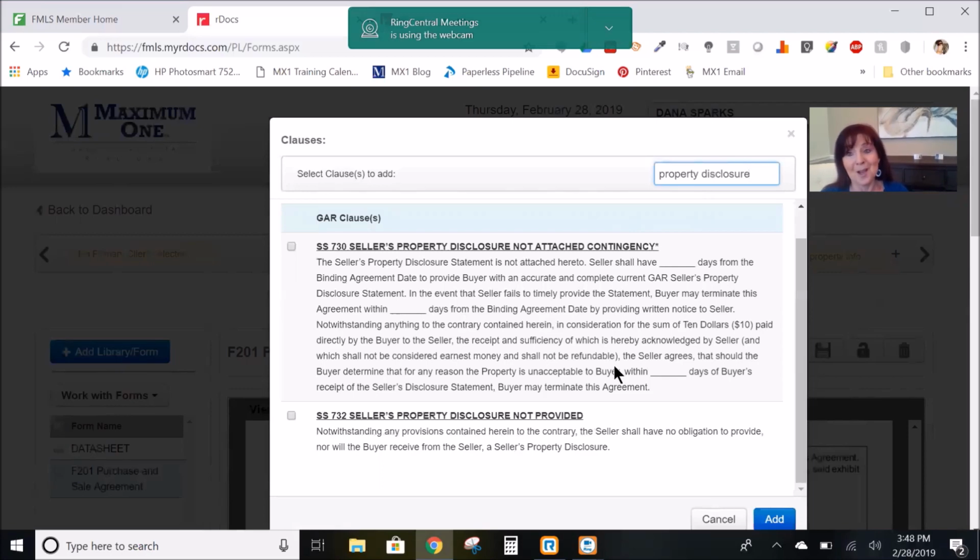Or you can do the other way. The seller's property disclosure statement is not attached hereto. Seller shall have blank days from the binding agreement date to provide the buyer with an accurate and complete current GAR seller's property disclosure statement. In the event the seller fails to timely provide the statement, buyer may terminate this agreement within X number of days from the binding agreement date by providing written notice to the seller. Notwithstanding anything to the contrary contained herein, in consideration of the sum of $10, paid directly by the buyer to the seller, the receipt and sufficiency of which is hereby acknowledged by the seller, and which shall not be considered earnest money and shall not be refundable. In other words, that $10 never really changes hands.